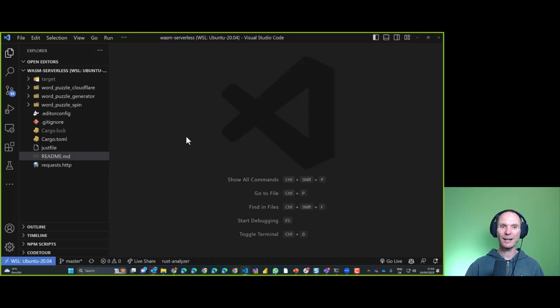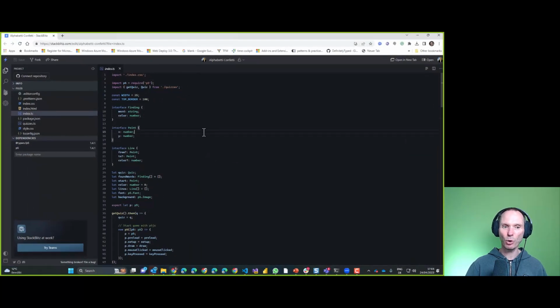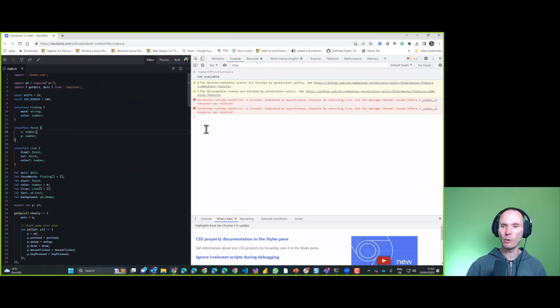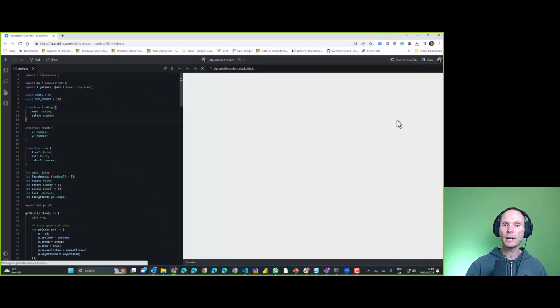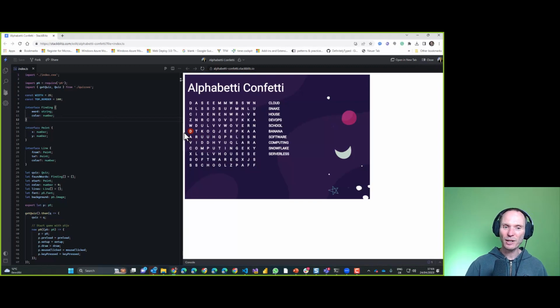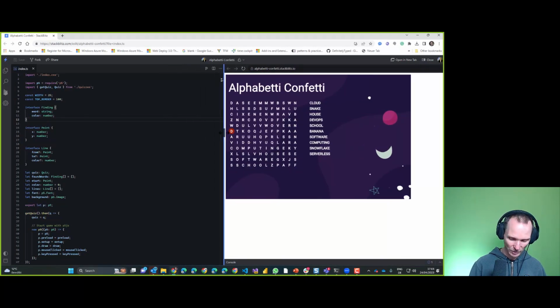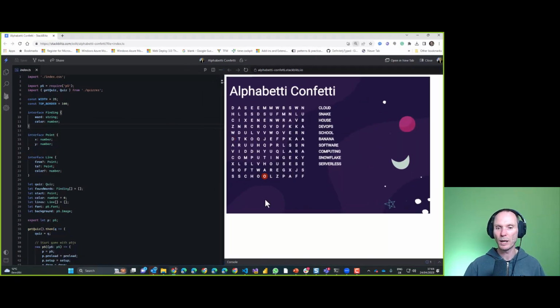I created a tiny little sample, and you know what? Let me show you how our sample works. I've built a small little front end for my sample too. Oops, this is not what I wanted to do. I wanted to do that one. I know that this is not a front-end conference, but still you should see what I would like to do. My small little front end here, I called it alphabetic confetti. It's just a word finding puzzle.